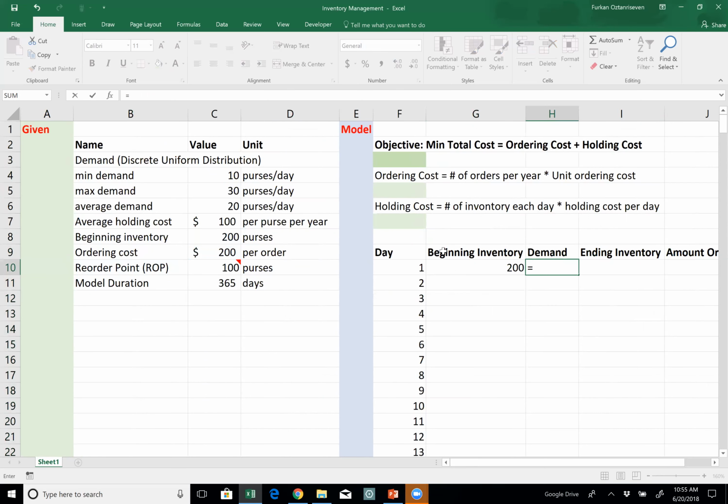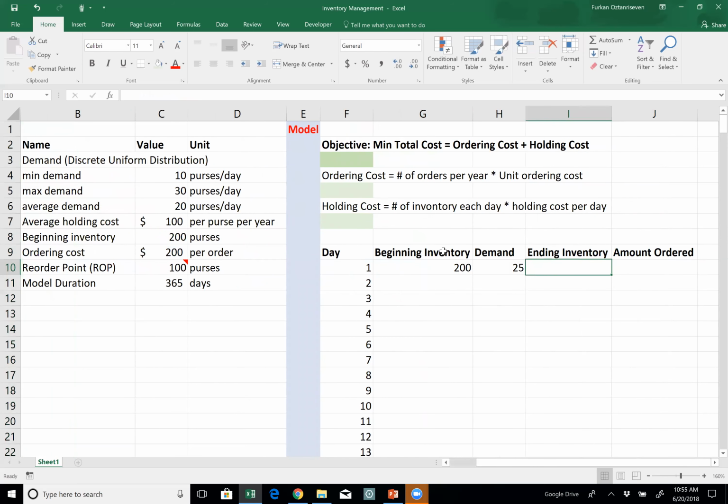Now I need to generate a random number based on discrete uniform distribution for demand. So I need to use the Excel RANDBETWEEN function to generate a random number between 10 purses and 30 purses. As you see, this is my random number, and your number will be different than mine. Whenever you press F9 or change something in Excel, this number will change. All right, don't worry about it. There's a random demand because we don't know exactly what demand is going to be, but we know the behavior of it is between 10 and 30 with equal probabilities.